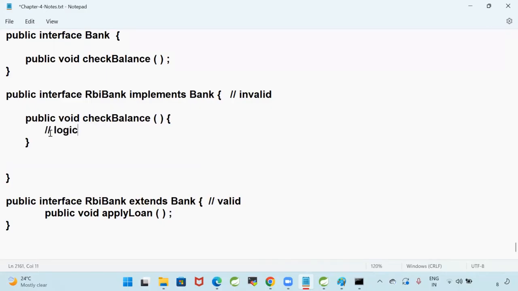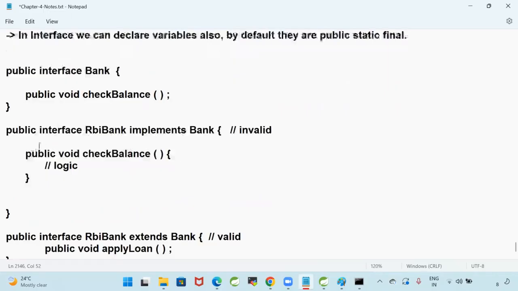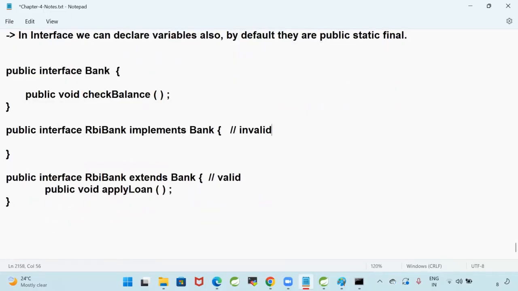This is also an interface, na. This should also contain abstract methods. So what is the meaning of implements? Overriding. Is it possible or not possible? Not possible. That's why one interface cannot implement another interface. This is invalid. Okay.